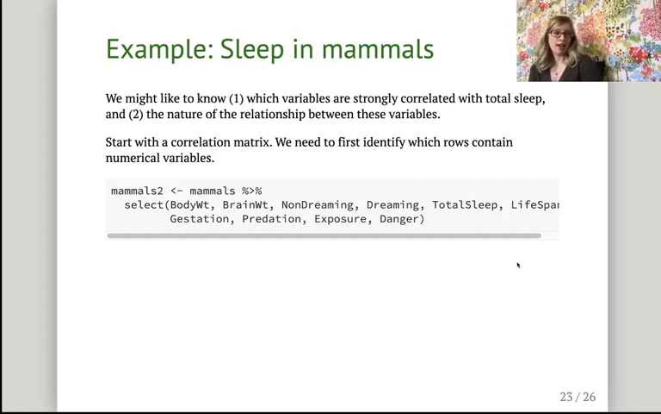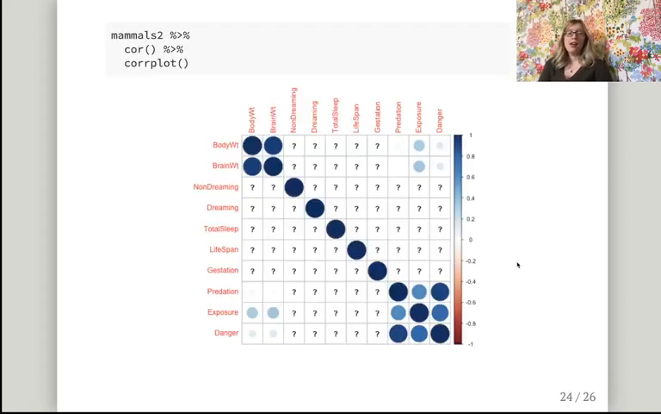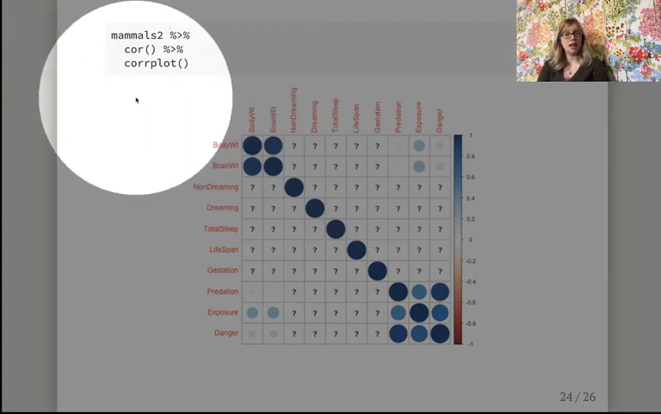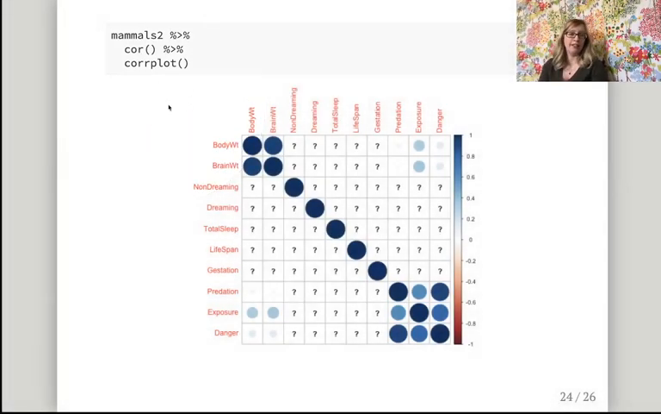Again, we'll identify the numerical variables. I've already gone ahead and selected those numerical variables out and put them into a new data set called Mammals 2. When I go to create this correlation plot of the Mammals 2 dataset, here's a slightly different way to write the code using those tidyverse style pipes. Either way is completely fine, of course. You get something like this.